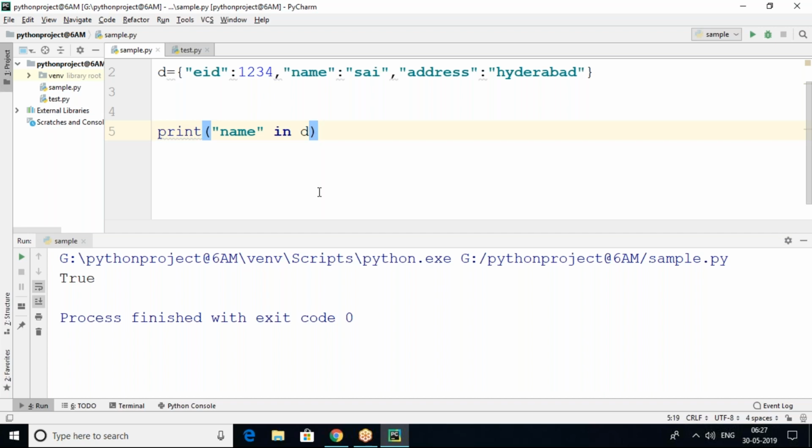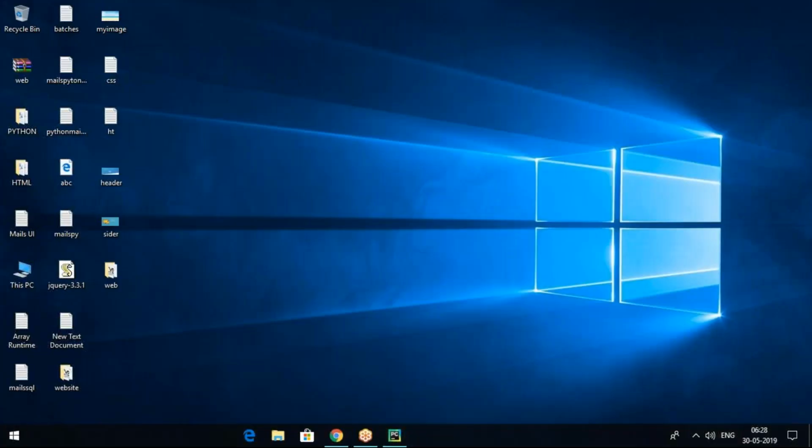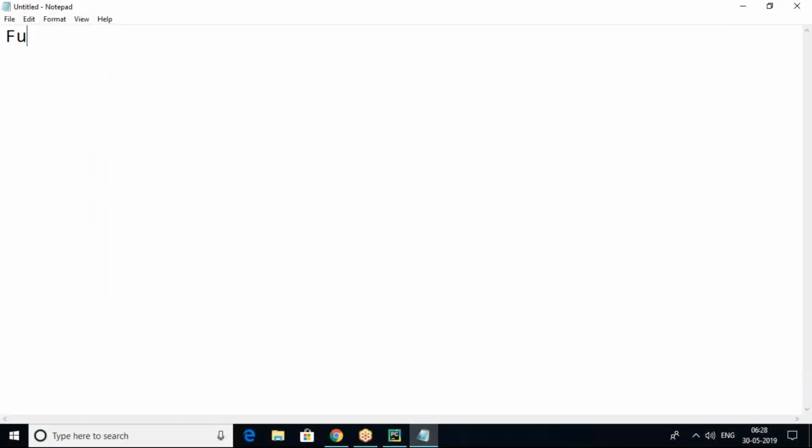Now the main topic: I'm talking about functions now. Functions are very commonly used in programming languages, and in Python also we use functions. For what purpose do we use a function? First of all, what is a function? How to create a function? What kinds of functions are there? What is the benefit when we create a function or call a function? Okay, let's see function creation and all those things.